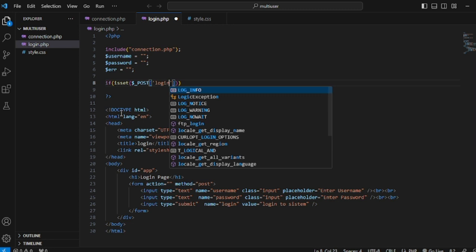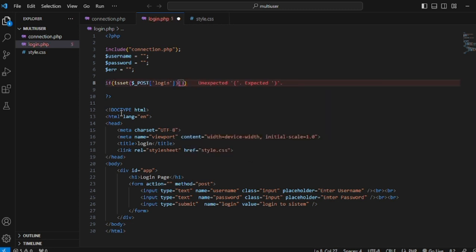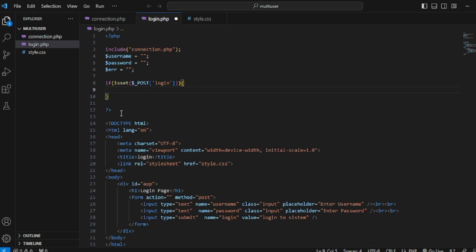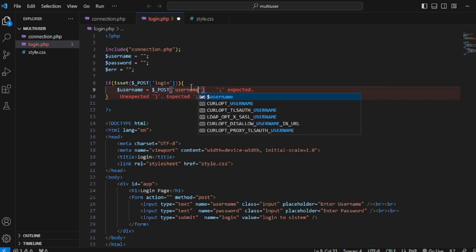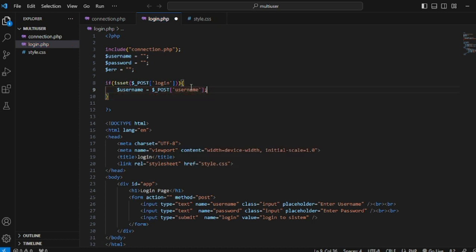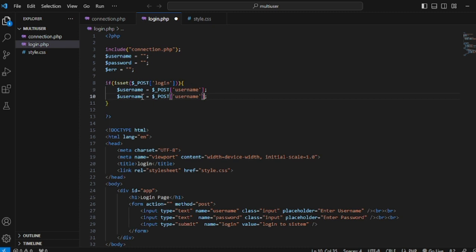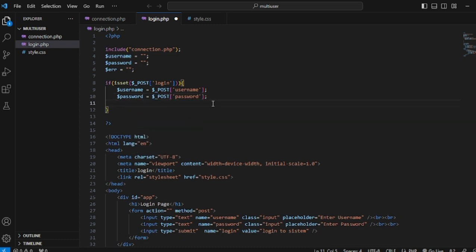login. This login is from this type of submit. So if we click this login, it will be running. And then $username equal $_POST with username like this, and same with the password like this.